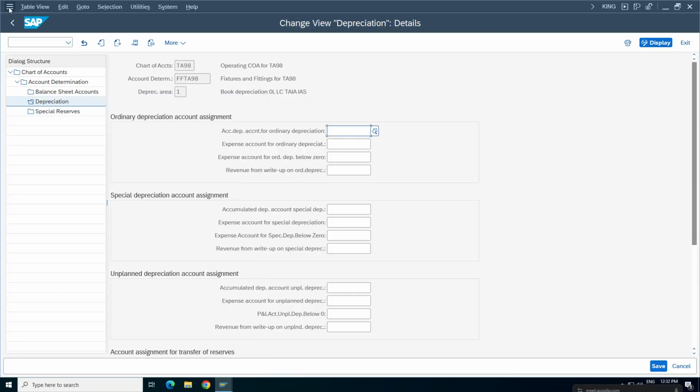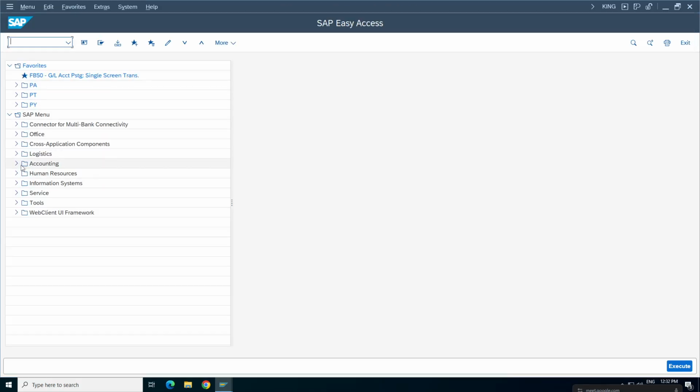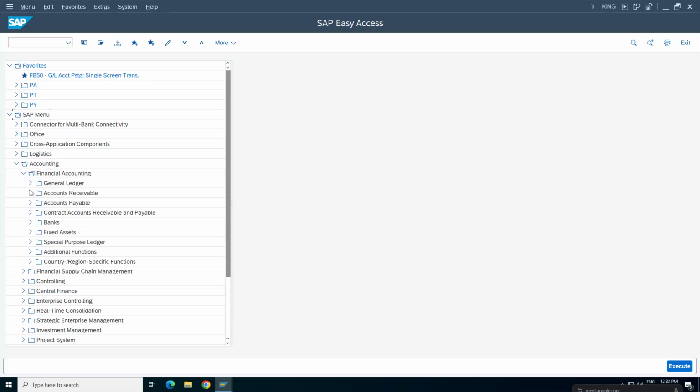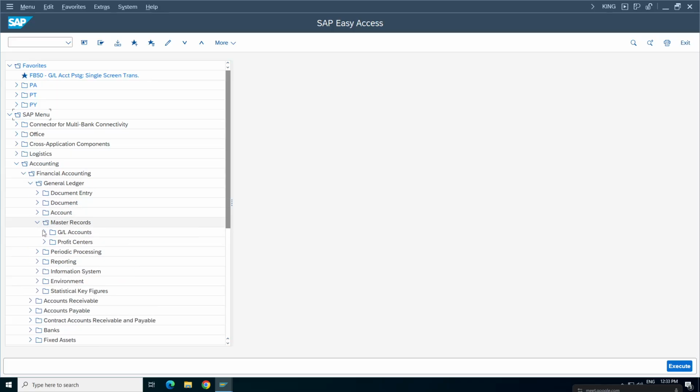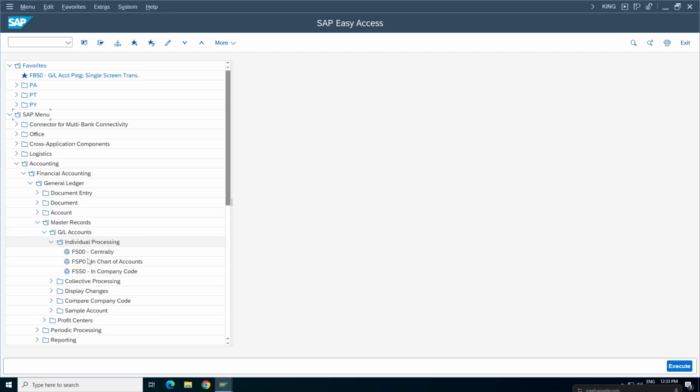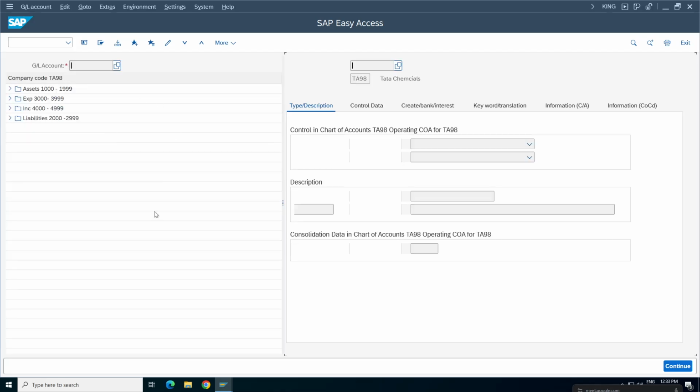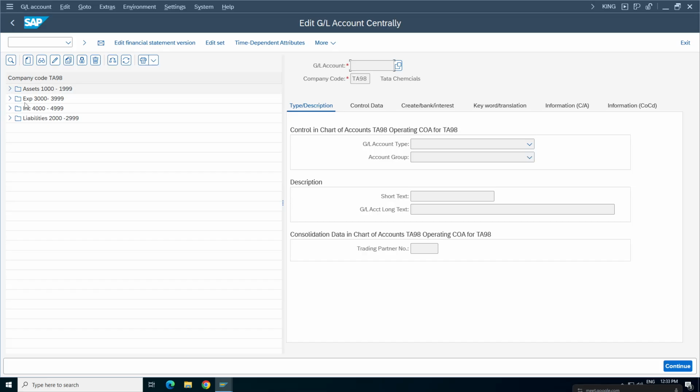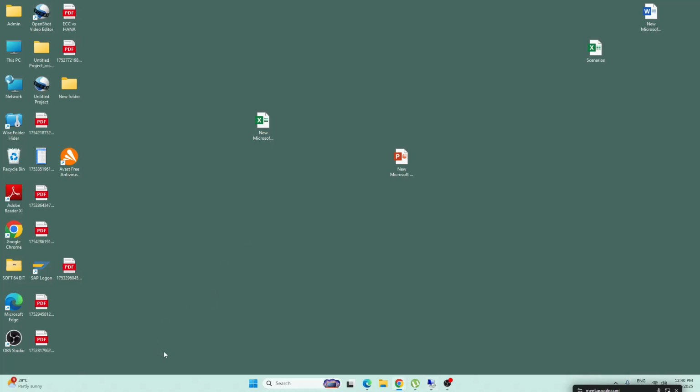So have you defined the GL account? This one, the accumulated depreciation account: accounting, financial accounting, GL accounting, master records, GL accounts, individual processing, FS00. Assets. So actually it is the accumulated depreciation account. Anyone can tell me what is a depreciation accounting entry?